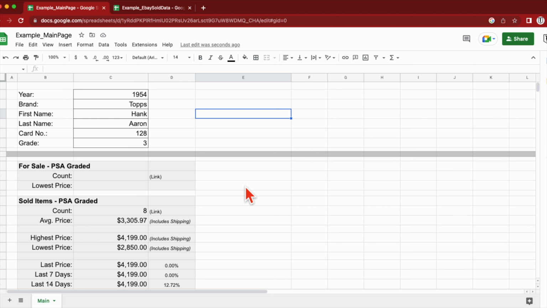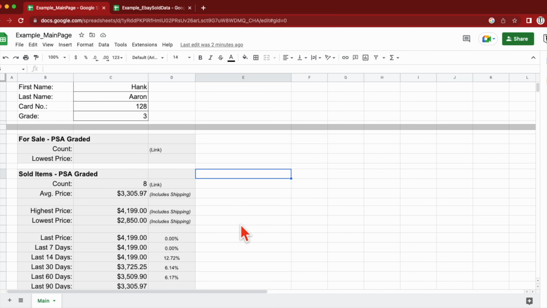Much like the last video, I have taken a couple of liberties and built some information. So feel free, once we quickly go through these, to pause the video and get caught up. If you're trying to follow along literally as we go, make sure that you have the 1954 Topps Hank Aaron card number 128 in a grade 3 listed as the example. And with that, let's go ahead and get started on the bottom section.